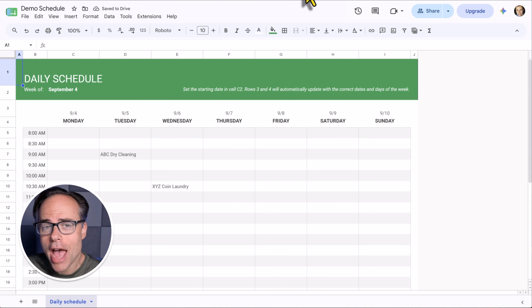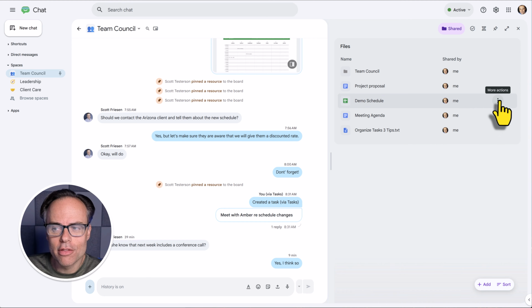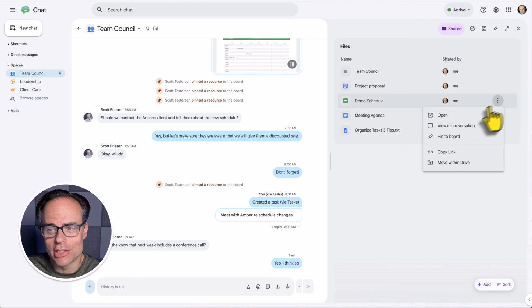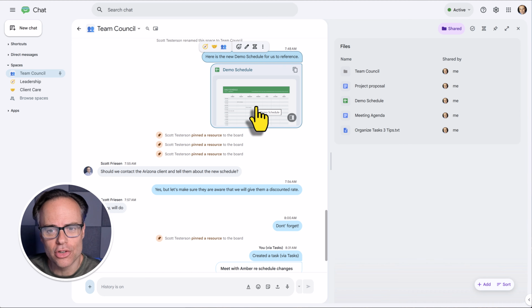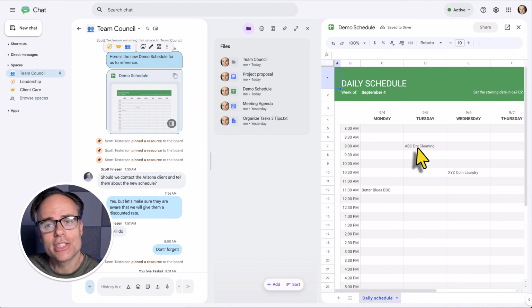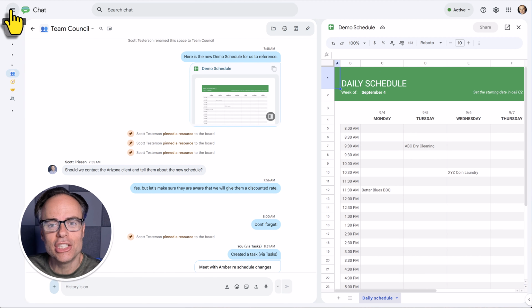But instead of having it open up in a new tab like you see here, make sure you use this tip. If you come over to the right-hand side of the file, select More Actions, and then select View in Conversation, it's going to bring you to where that file was first added. And you'll notice that there's a little icon here called Open in Chat. If we select that option, it's going to open up that file directly here within the chat window.